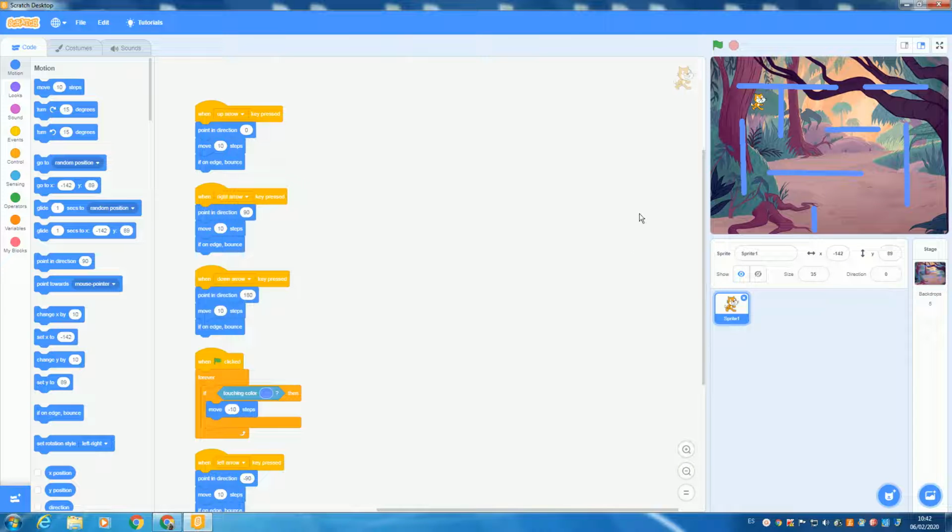What we're going to do next is really simple. We're going to make another sprite because it's a two-player game. We need somebody or an animal to chase around the sprite that we've got, our original one. So how are we going to do that?